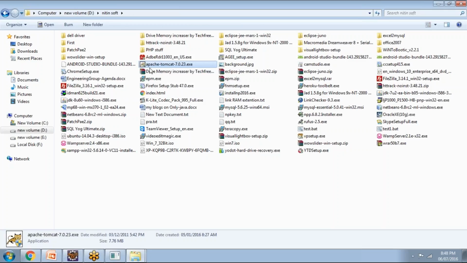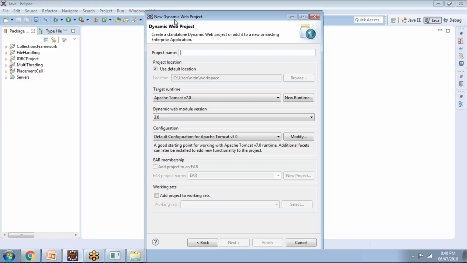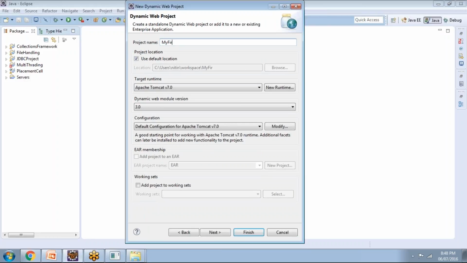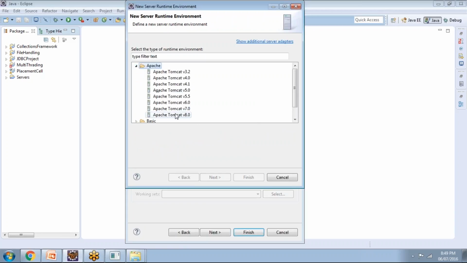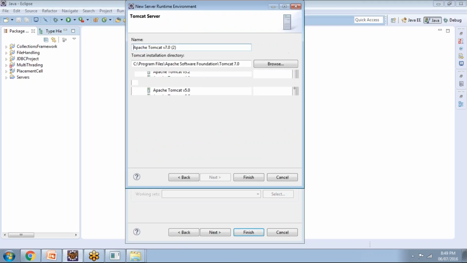We need to connect this Tomcat server with Eclipse. When you create a dynamic web project, you need to provide the application name, and here we need to connect the Tomcat server. Just click on New Runtime. In my Eclipse it is already connected, that's why it is giving the option. From here you can connect the Apache Tomcat server, whichever version we have downloaded from the internet, 7.0. Next.